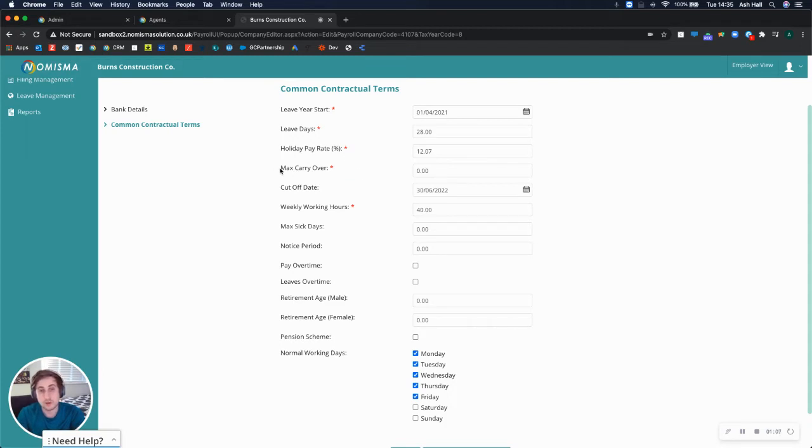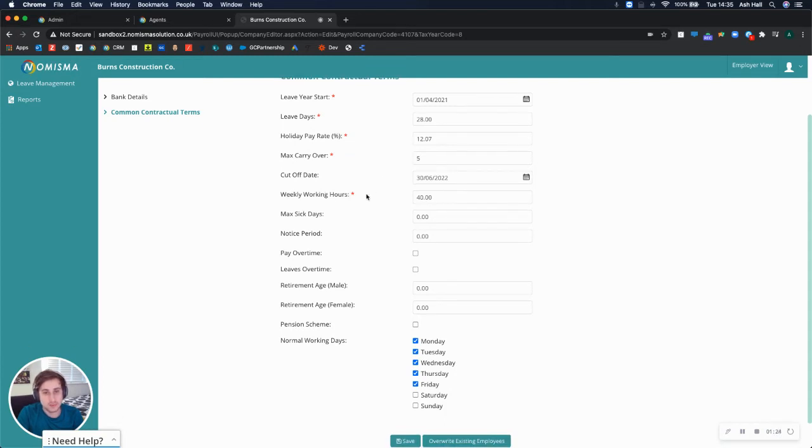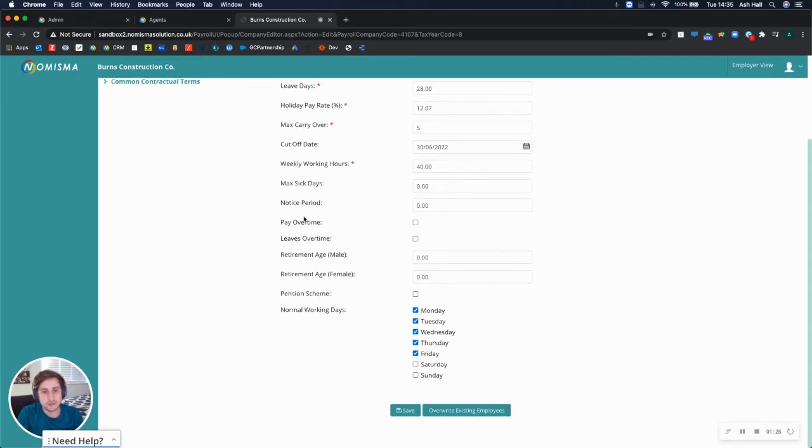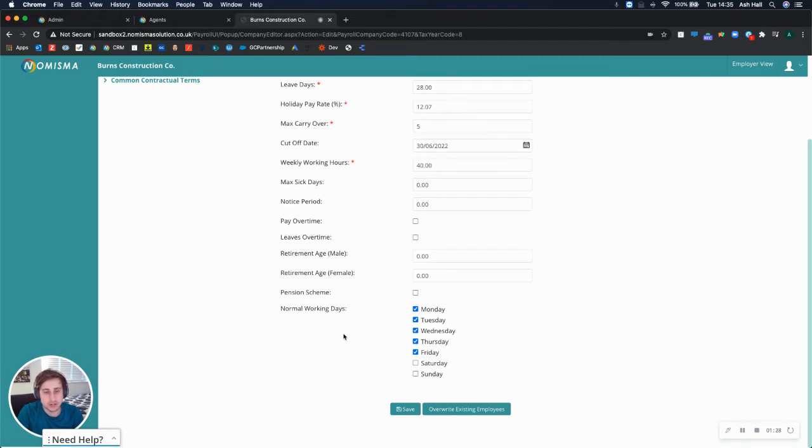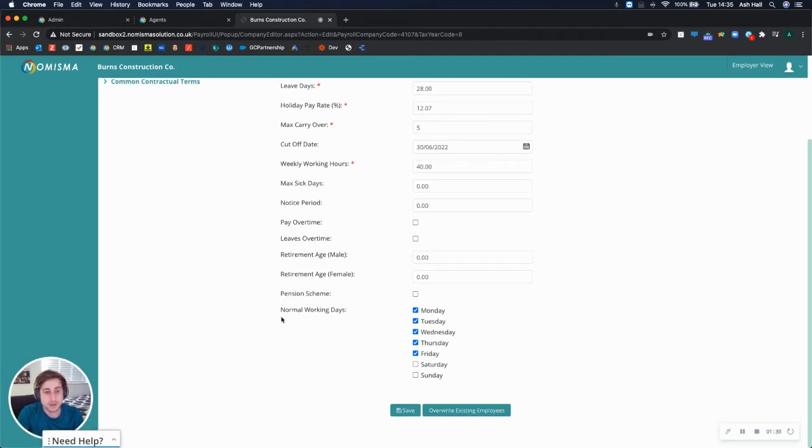And then we've got maximum carryover. So this is how much they can carry over to the next year and the cutoff date for that carryover amount. So if it gets to this date, then they'll lose those 5 that have been carried forward to the next year. And then we've got the weekly working hours and a few other details as well, which aren't in relation to annual leave calculations.